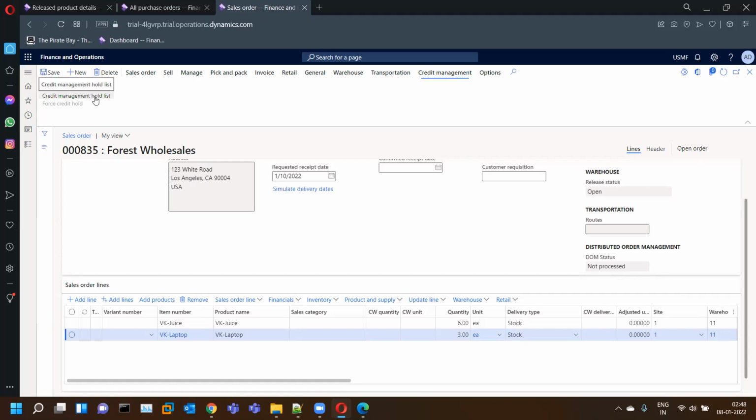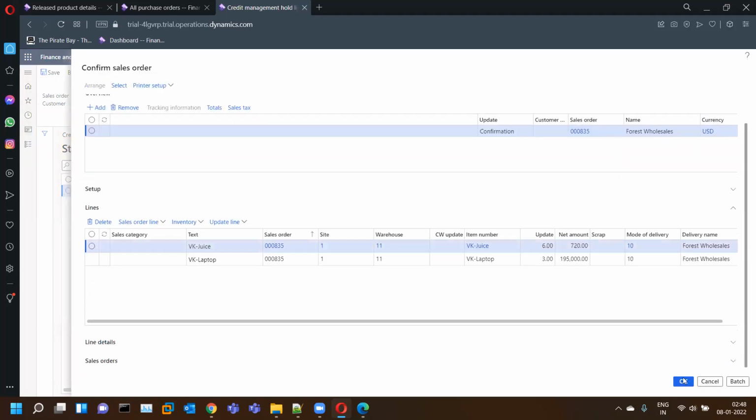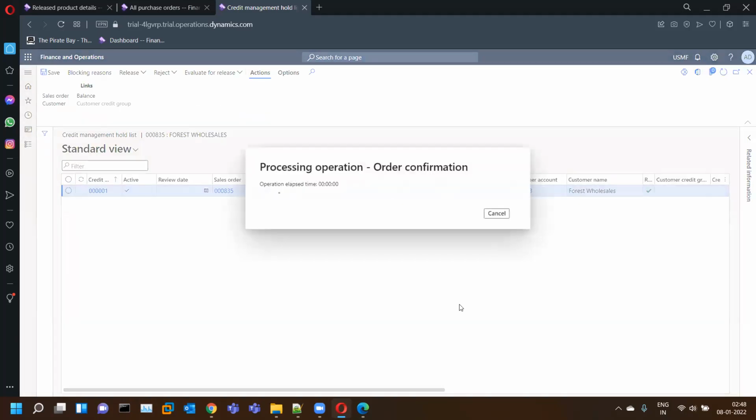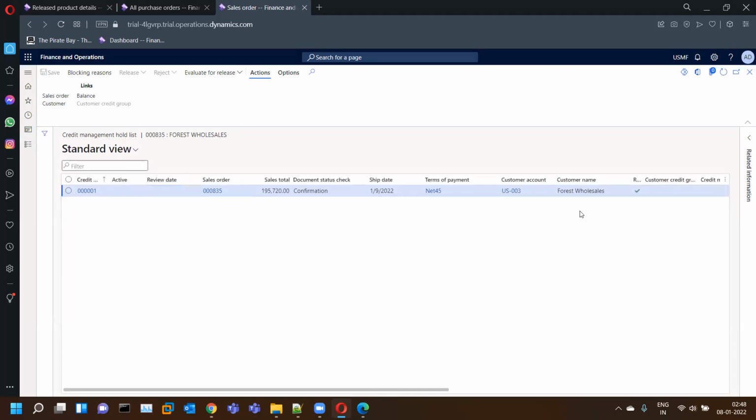Hold list. Please release this. No particular reason. Auto release. Okay, yeah, release it. Although we really don't need to confirm for picking, I was just trying to show you the relevant steps, especially for the beginners. They seem to be a little bit confused about these. Anyway, so a confirmation is done.